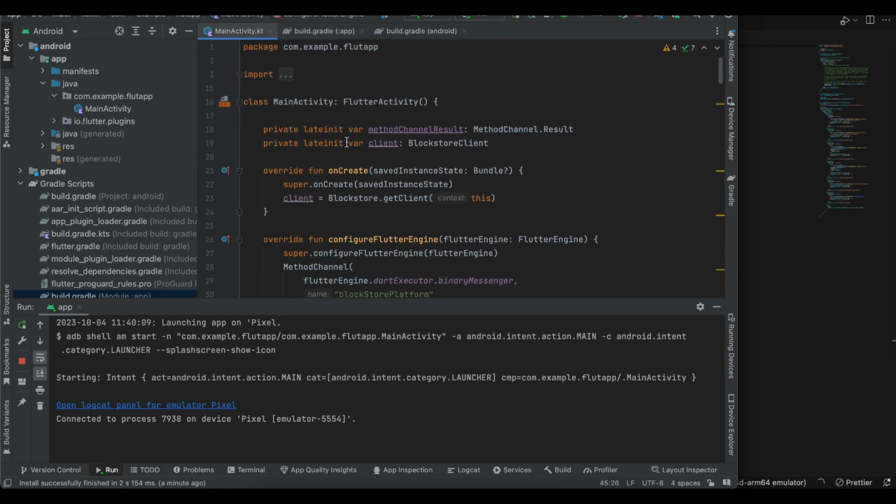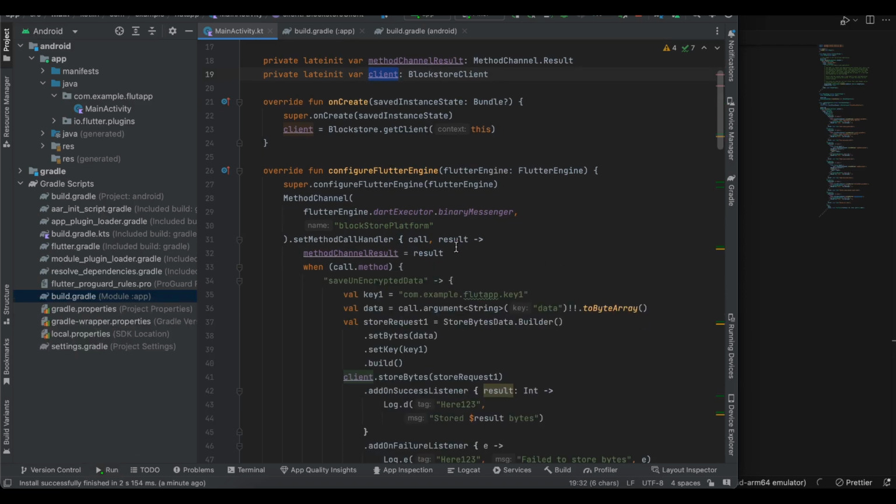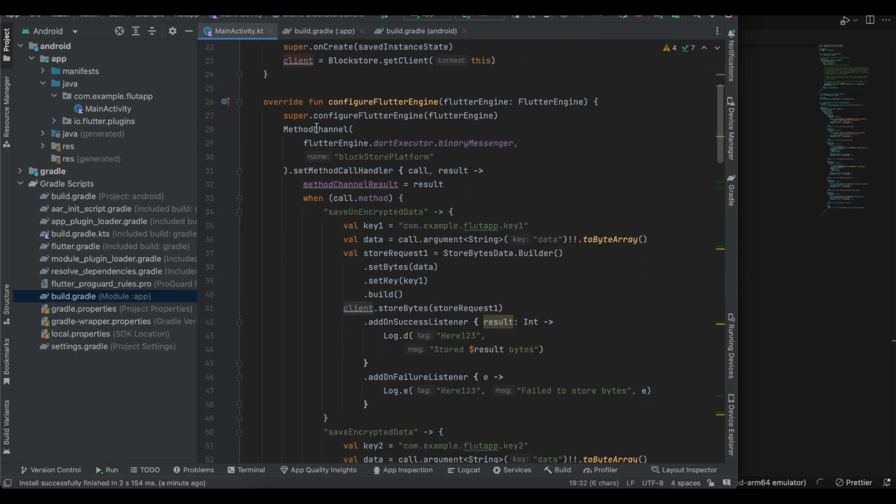Next, inside MainActivity, I am initializing our method channel result. So this will send data when we are trying to read from the native side to the Flutter side. And here we have initialized our Block Store client in the onCreate method. Next, inside configureFlutterEngine, I am first defining our method channel of the Block Store platform.